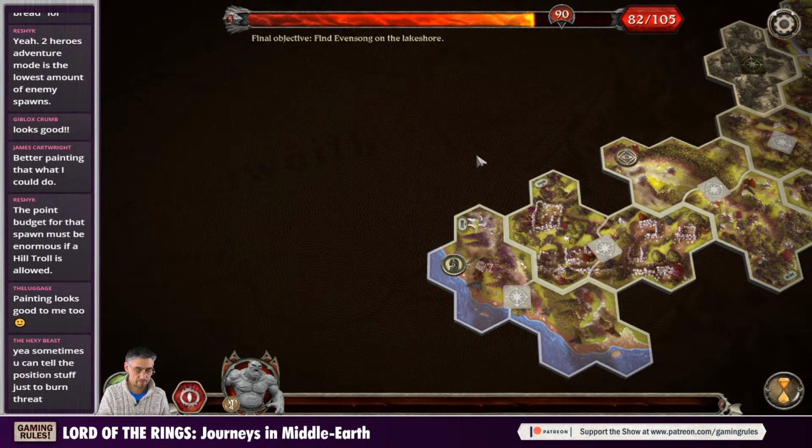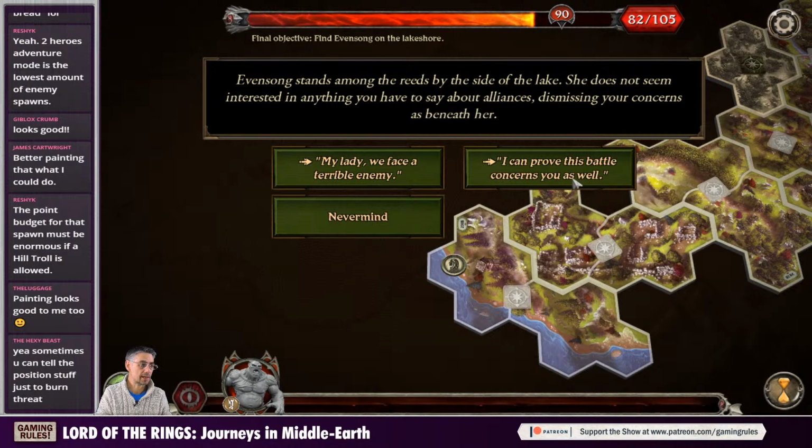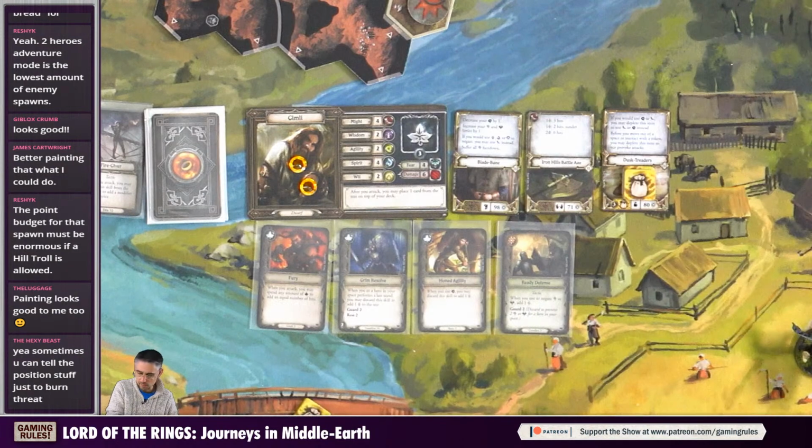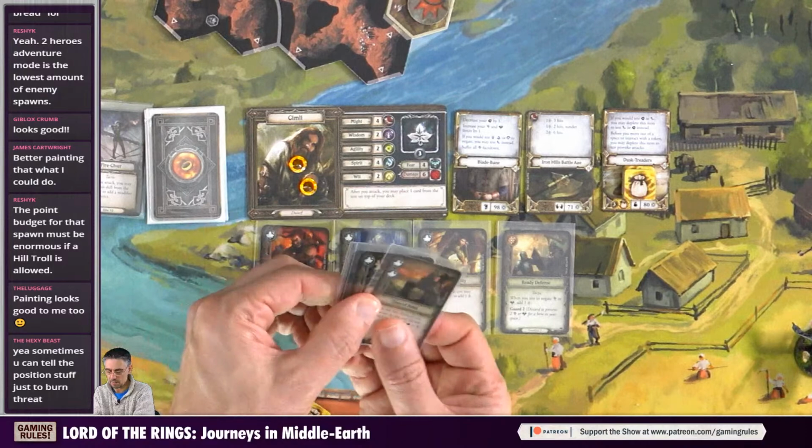Right, so that's Gimli's first action done. We're going to try again, and we're going to say, I can prove this battle concerns you as well. This time we are testing spirit. Now, Gimli's spirit is a lot more. The shore is clean, the lake is clear, and orcs never tarry. The lake is free from mortals' fear, and so is the lake's daughter. So Gimli is testing spirit.